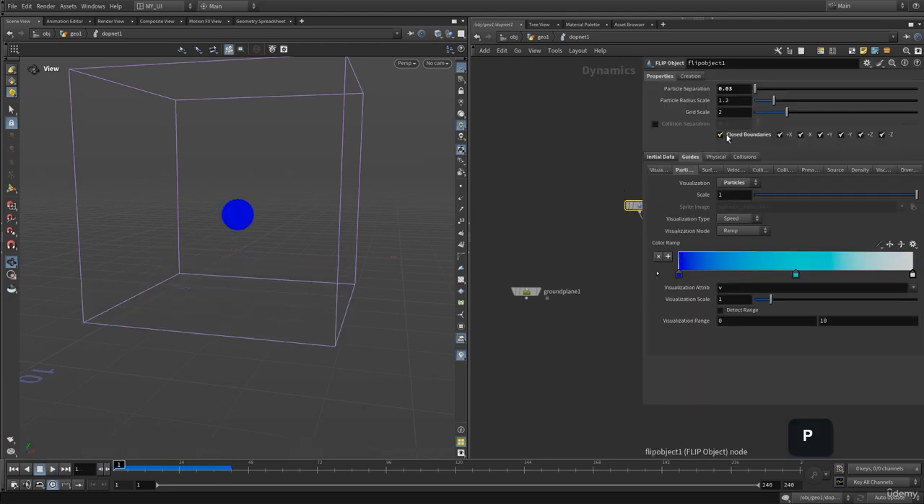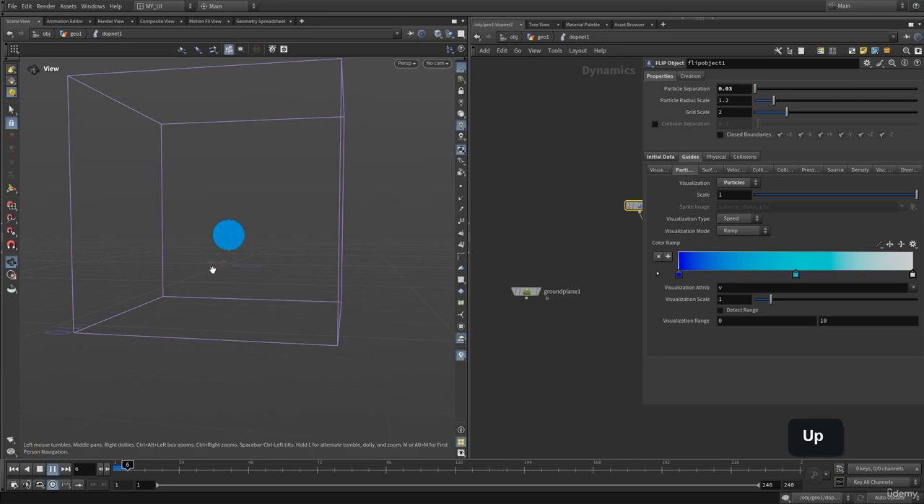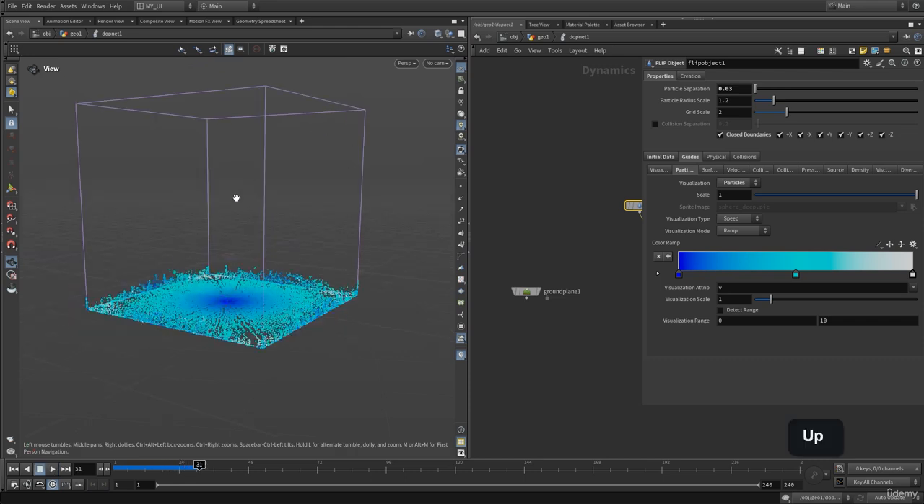And before that, if I were to go into the flip object and disable this close option, the particles are just going to be deleted. And here you can see, let's enable the closed boundaries, and now this domain will act as a collider.